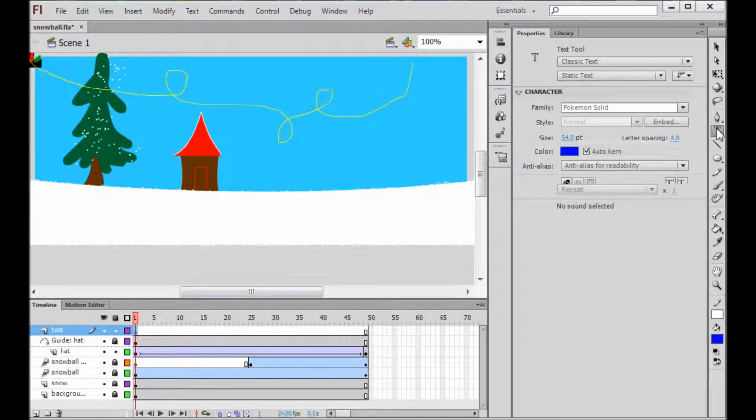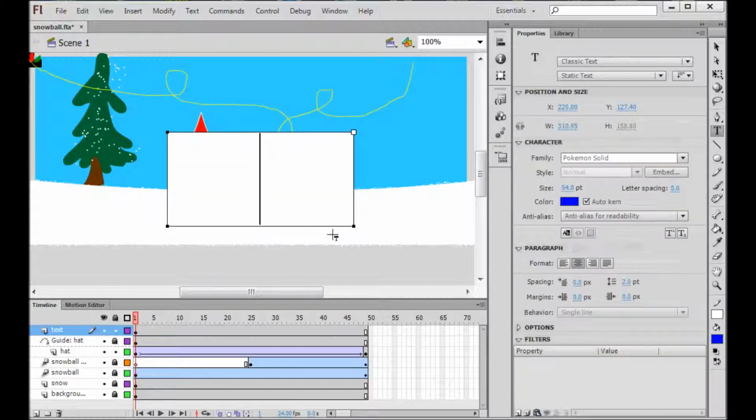Go to your text tool. Notice how under the character group you can pick your font, pick your size, pick your color. You can even adjust your letter spacing. That's the spacing between the letters. Your alignment is found in your paragraph group. So I'm going to simply draw a box and type, "It's cold."